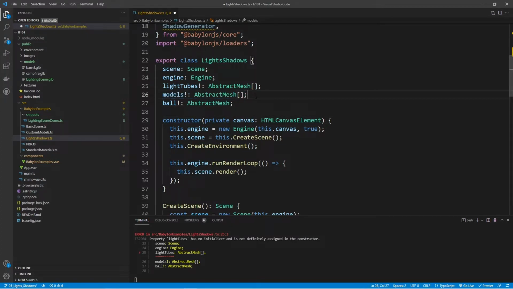Now, the reason why we're assigning this to an array is because for each of these meshes, in order for us to actually use this with a shadow, we need to enable the shadows on each of those meshes. So either to receive or cast those shadows. So once we import the mesh, the entire scene, we're then going to be assigning all those meshes to this models array. Down below that, I also have a single mesh. This is an abstract mesh called ball.